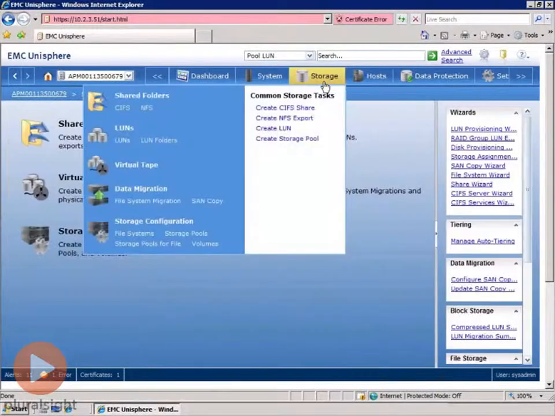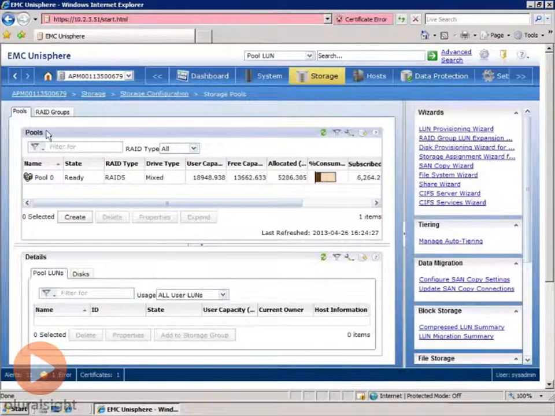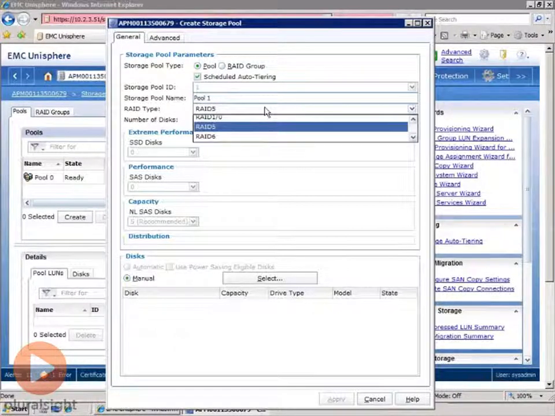We go to storage here, and I click on storage pools. I've got two tabs up here on the left, and they both delineate what they are. The first one, the default to which it opens, is the pool tab, and this is where you would actually create pools. Now if I hit create here, I have the ability to create pools. So here's where I can go in and I can set the pool name, whatever I want that to be, the RAID type. RAID 10, yes, I said 10, 5 and 6.